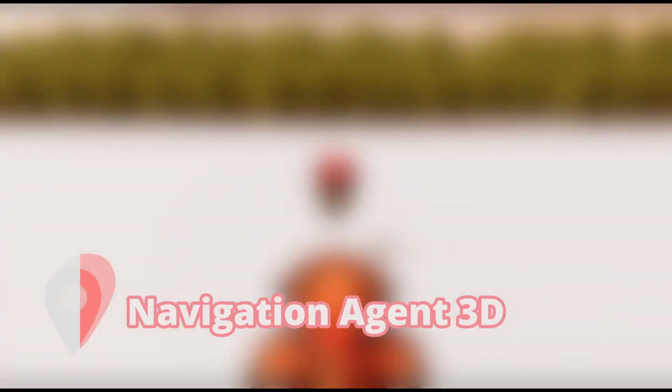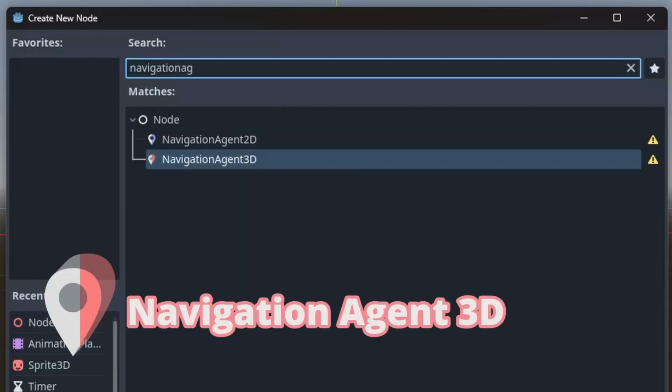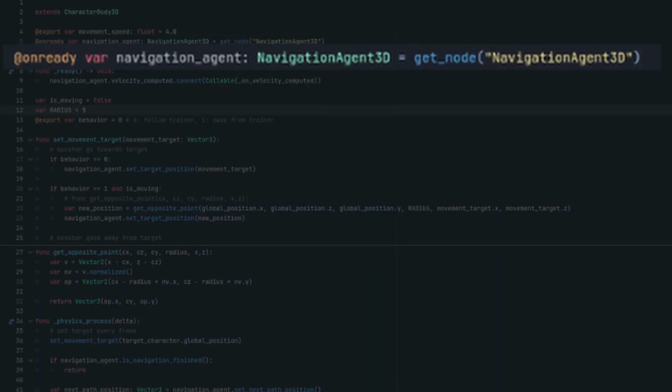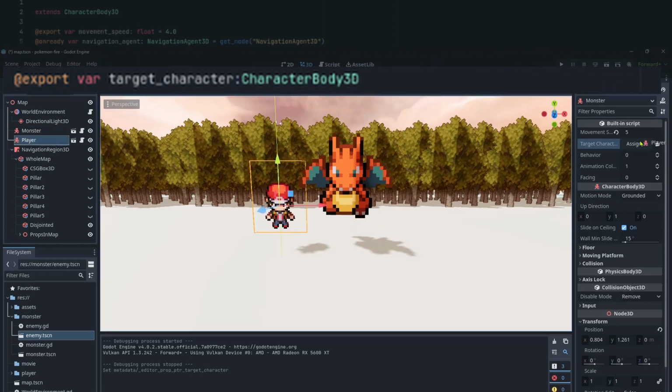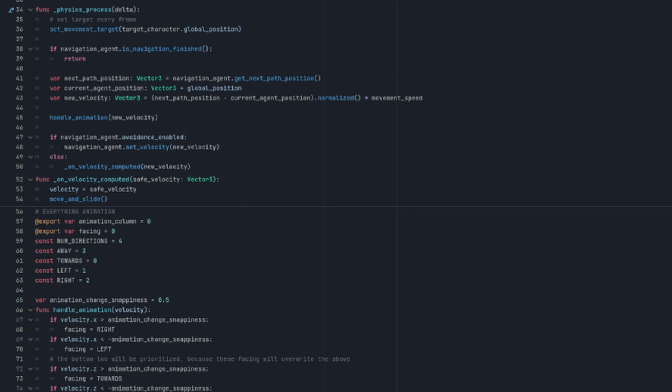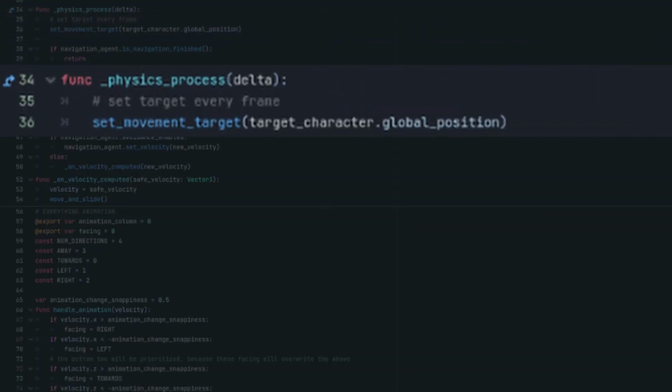Next, you'll need to create a 3D navigation agent in your Pokémon node. In the code, define a navigation agent variable, which references the newly created node. Add an export variable that will reference the player on the map. Since we want the Pokémon to keep following the player, we will need to update the movement target every frame.